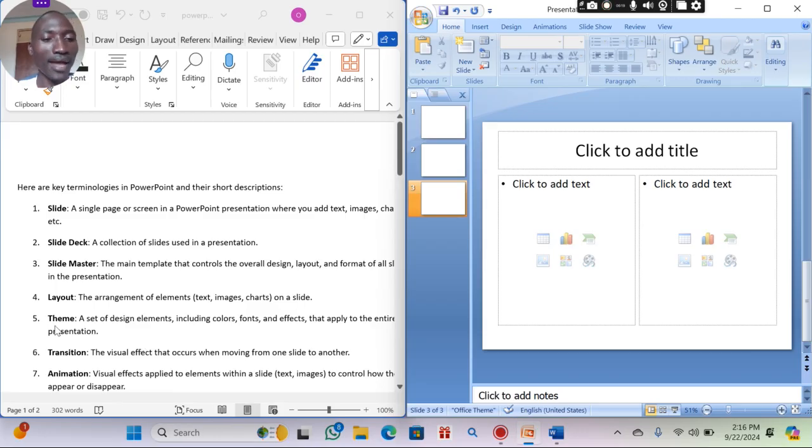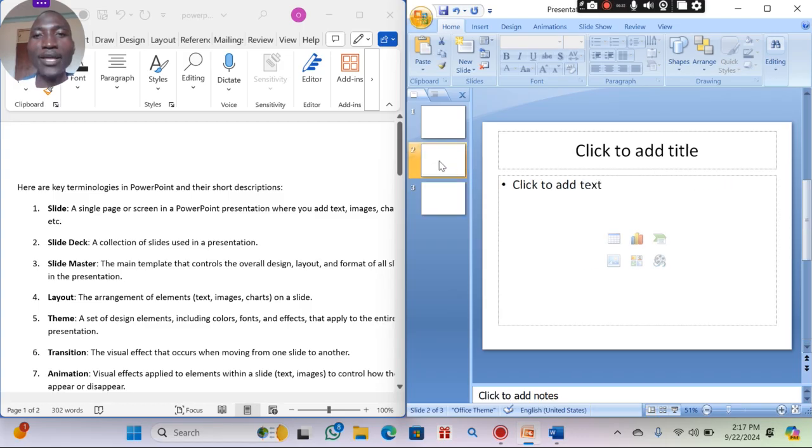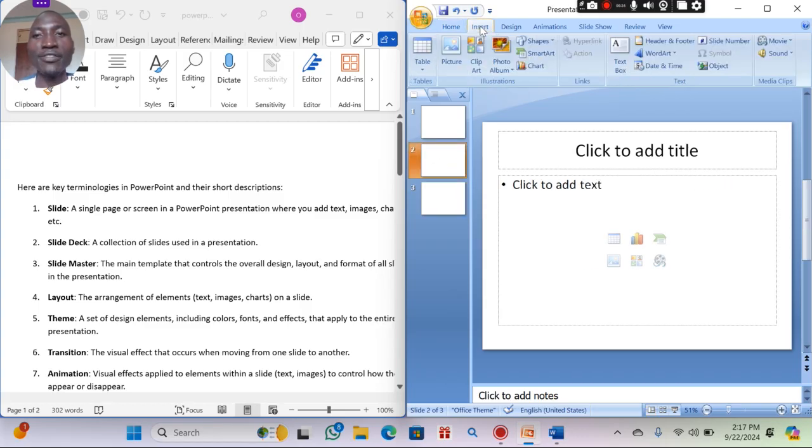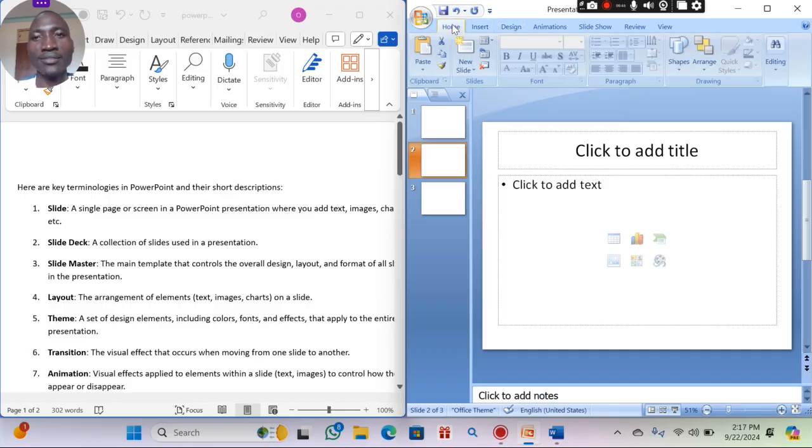The next term is the theme. A theme is a set of design elements including colors, fonts, and effects that apply to the entire presentation. So when I have my presentation, I can insert a few things. We can add a picture, we can add an image, we can add the color, we can add the fonts. All those options are there. We can bold, all those features are there. So that forms the theme that is used in this PowerPoint presentation.